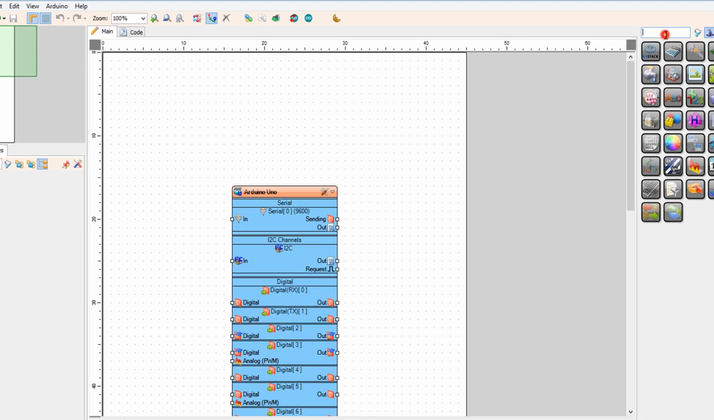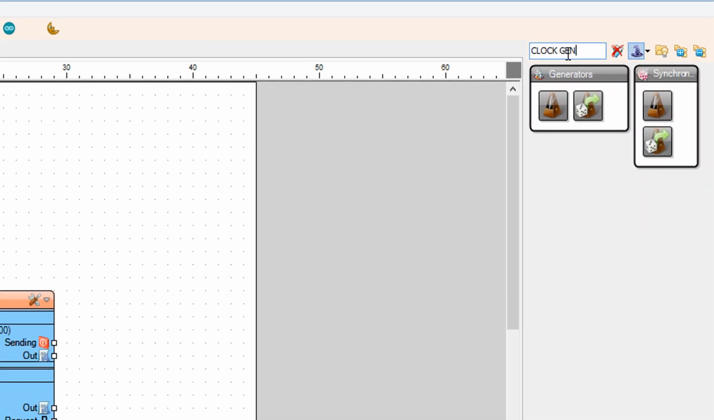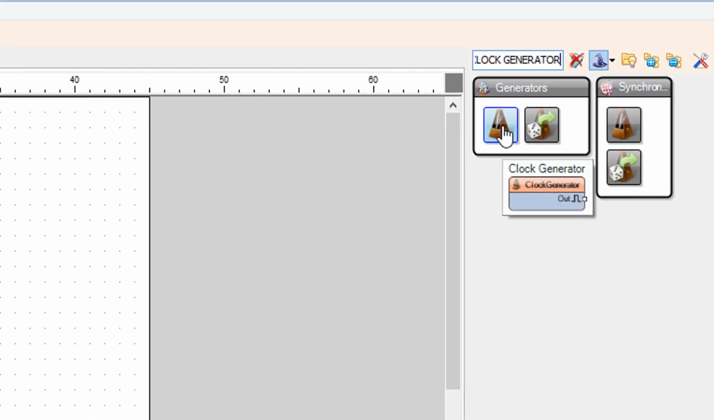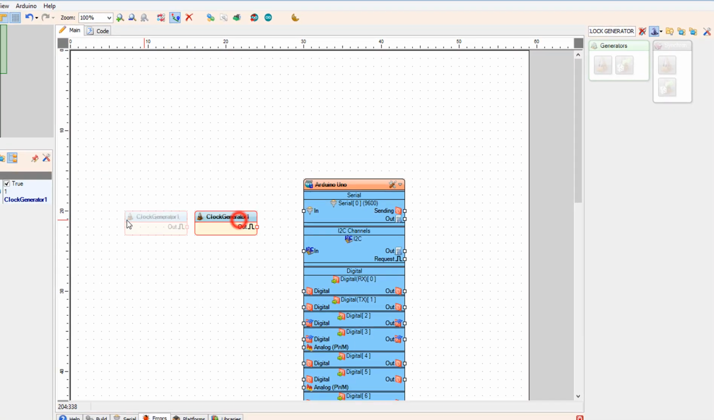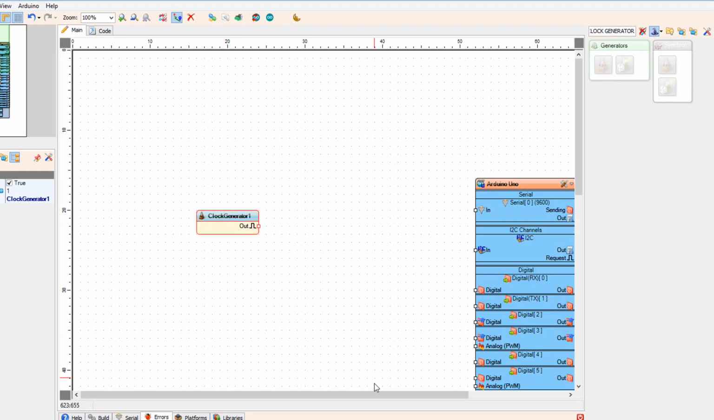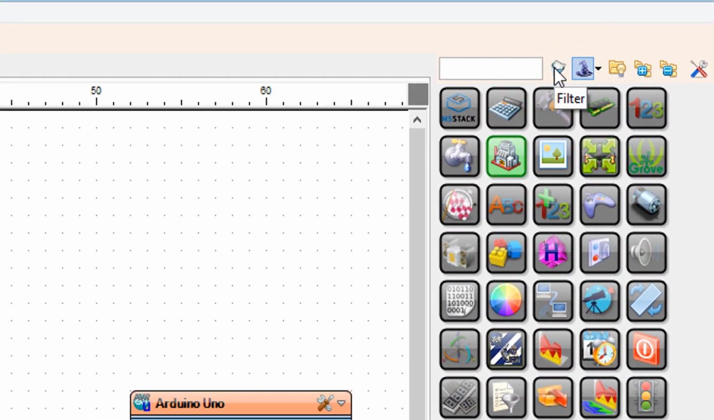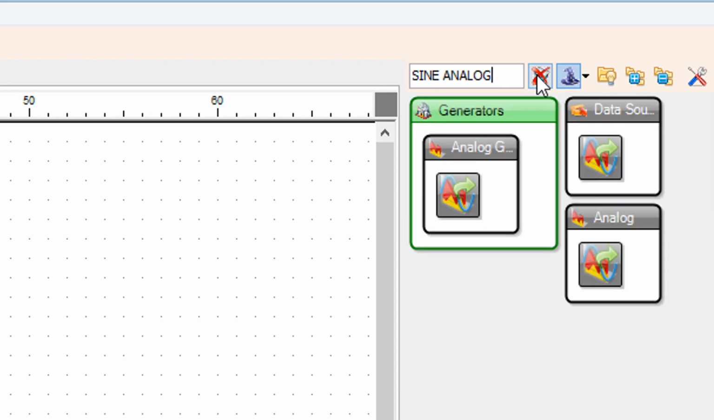In the components window find clock generator component and drag it to the left. Then add sine analog generator component. This will be used to drive the servo motor.